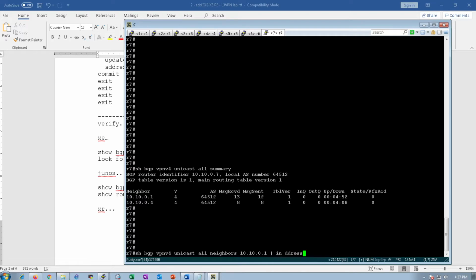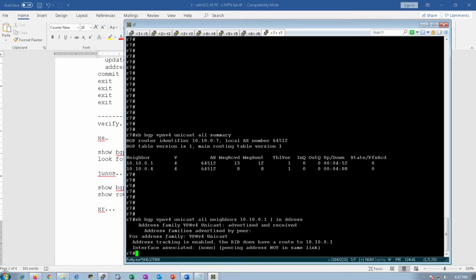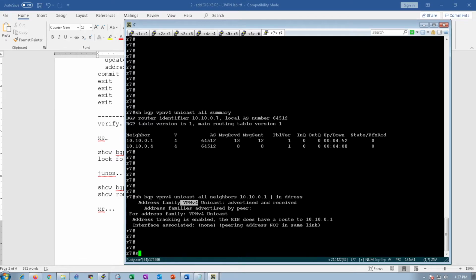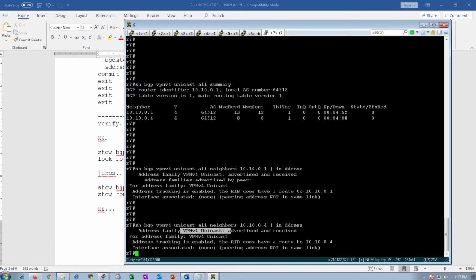Show BGP VPNv4 unicast all neighbors and look for that specific neighbor. If you pipe include address, it'll tell you that the VPNv4 unicast address family is being advertised as well as received. So this is really good in troubleshooting, to confirm that you do in fact receive the capability from the far side neighbor to send and receive the VPNv4 address family. That's router 1, and here's router 4, and we see the same thing. We are advertising as well as receiving the VPNv4 unicast address family capability.